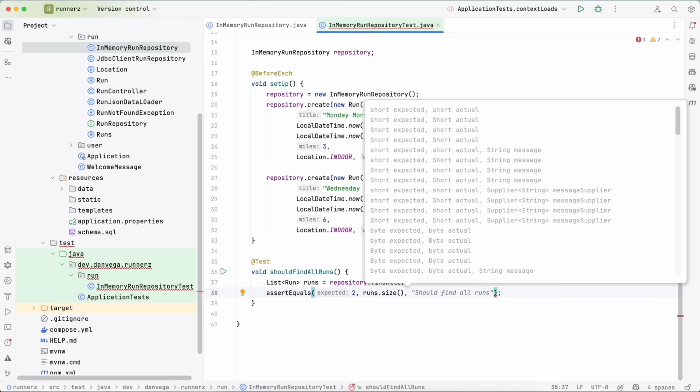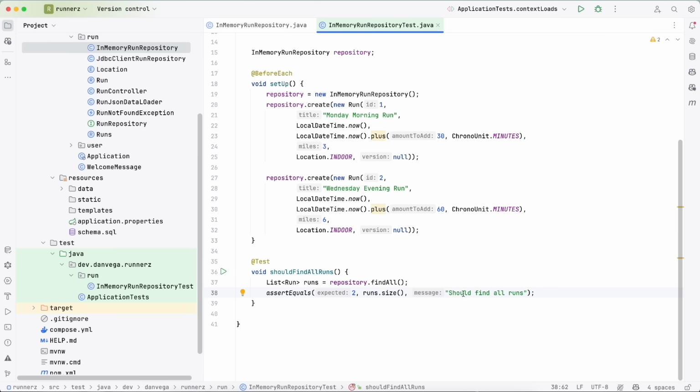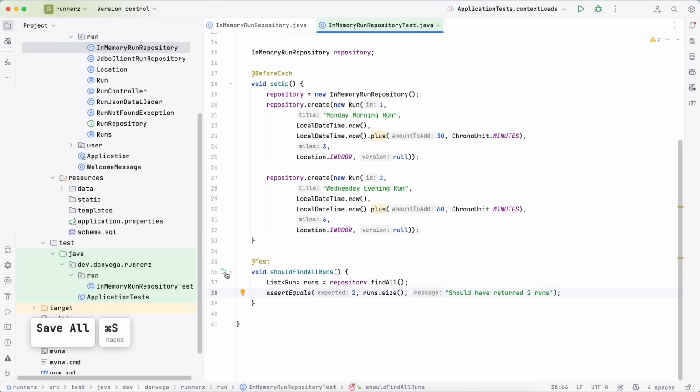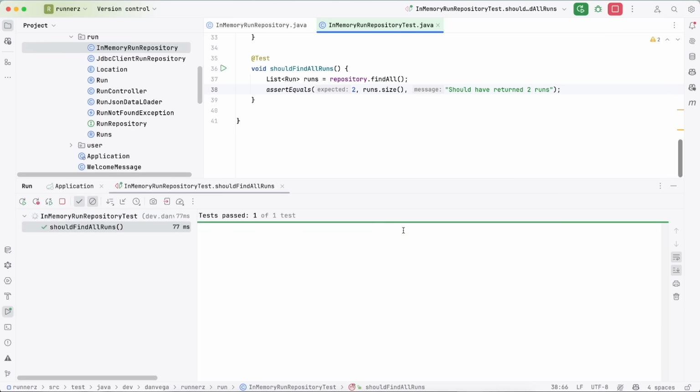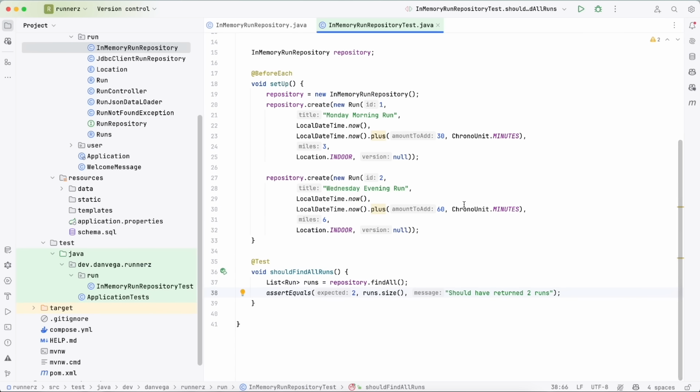There is a third argument here, and you can basically give a message on what should have happened. So in this case, we could say, should have returned 2 runs, right? So now we can go in and we can go ahead and run our test here. And we see that it's green, and green is good.